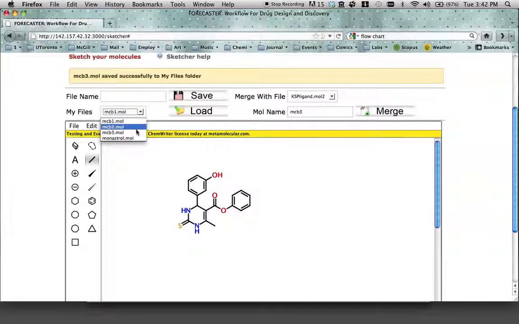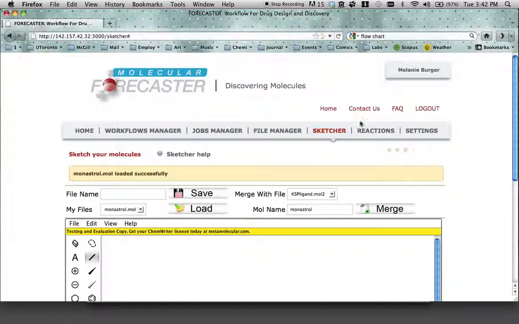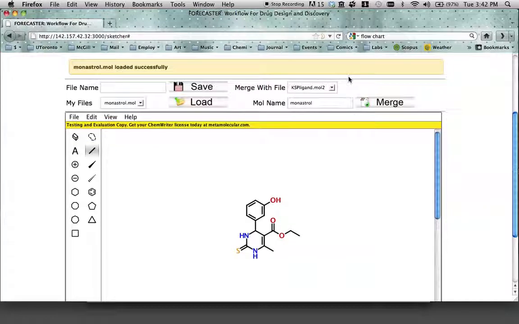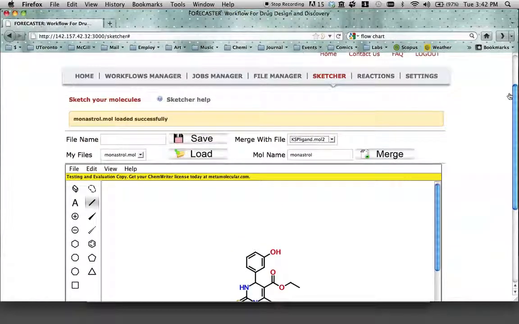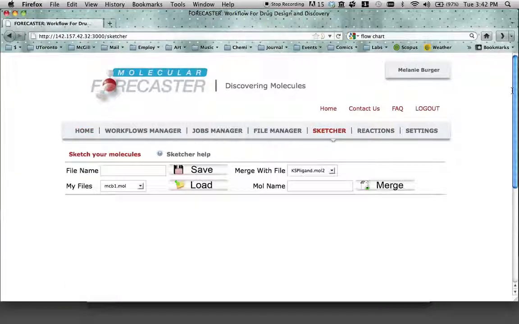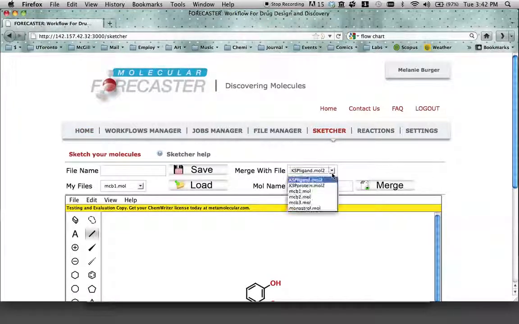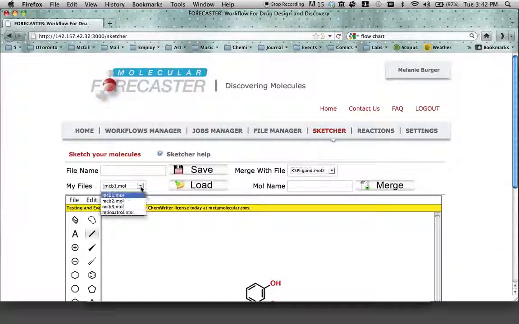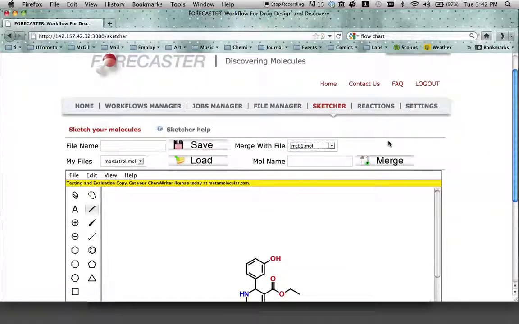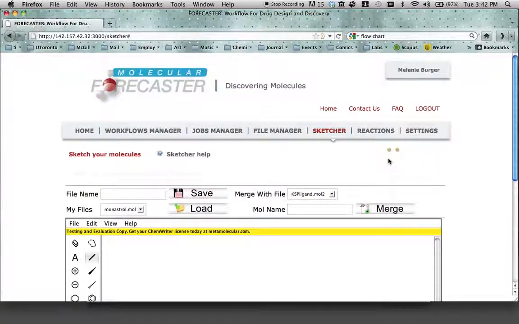So now we're first going to load Monastrol. There it is. And I want to merge it with the other files I've just made. Sometimes when you don't see the molecules that you just made in the merge with pull down menu, you just have to step out of Sketcher and then step back in, and now they should all be there. So I'm going to merge Monastrol with my first derivative, MCB1, and merge.